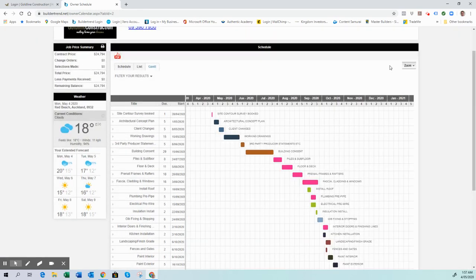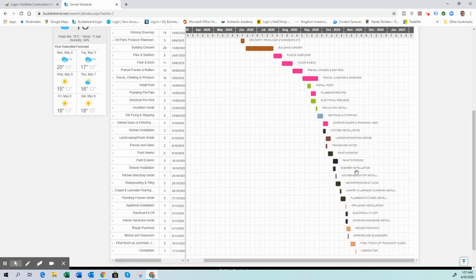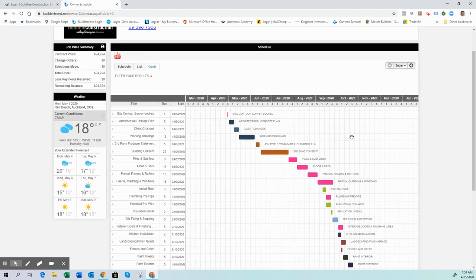If we click this button up here, this view, each of these becomes a week, and then each of these is a month. You can see various items and how long they're going to take and how long the job's going to take. So yeah, that's a brief overview of the scheduling.